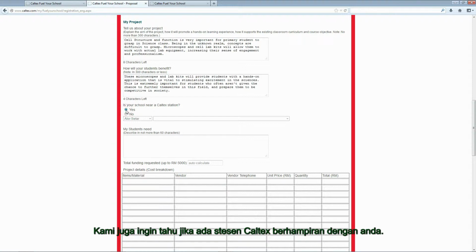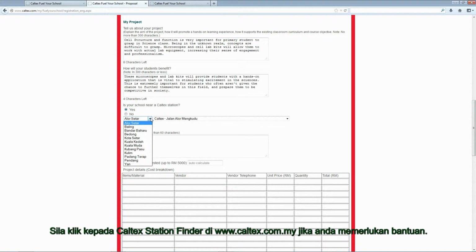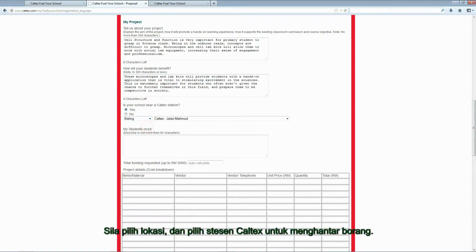We also want to know if there's a Caltex station near you. Click on the handy Caltex station finder at www.caltex.com.my if you need help. Select your location and pick a Caltex station from the drop box. No Caltex station within a 5-kilometer radius of your school?